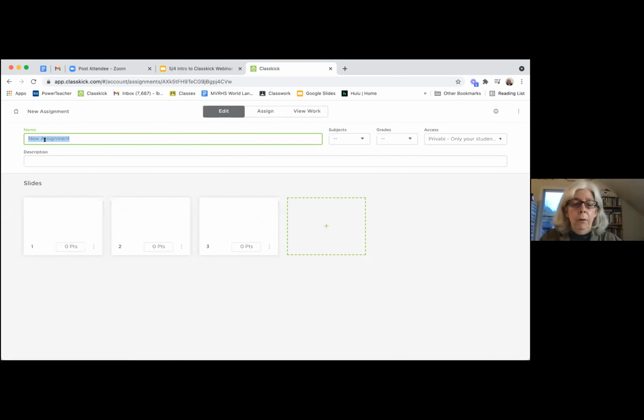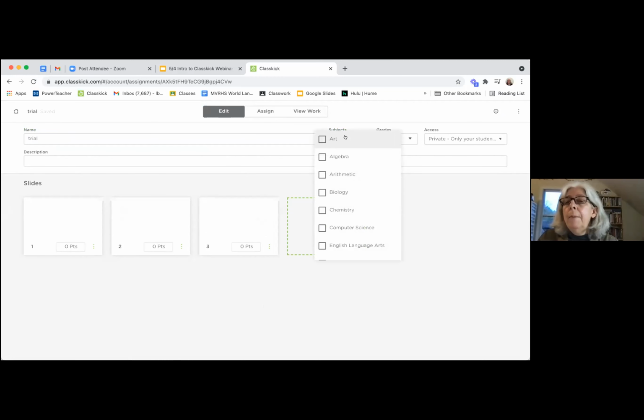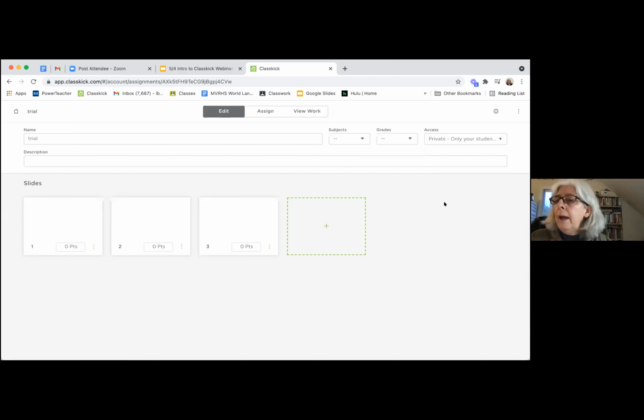Okay, so you put a name to it. We'll do trial. You can put a description. You can get really fancy and talk about subjects, which I don't do, but you can talk about grades. So this is more if you're organizing them for a school that's working together, or you have more than one level. And you can make the access private, or you can make it public, shared with your colleagues. We haven't done that, but we could easily share ours. And then you just have your slides.